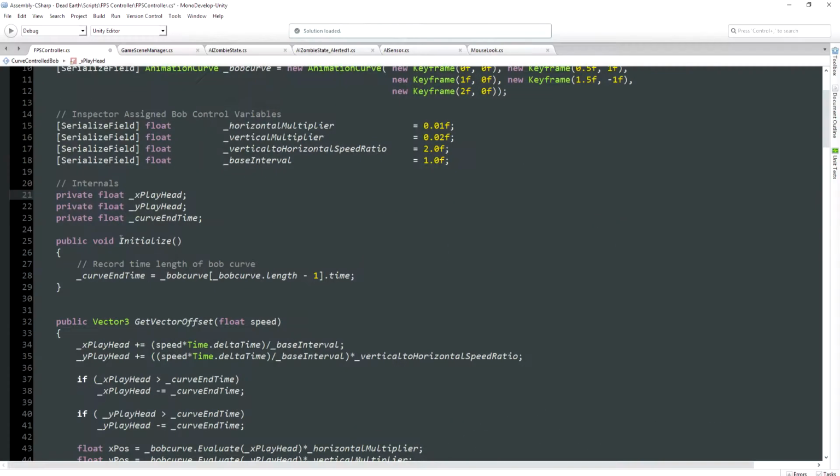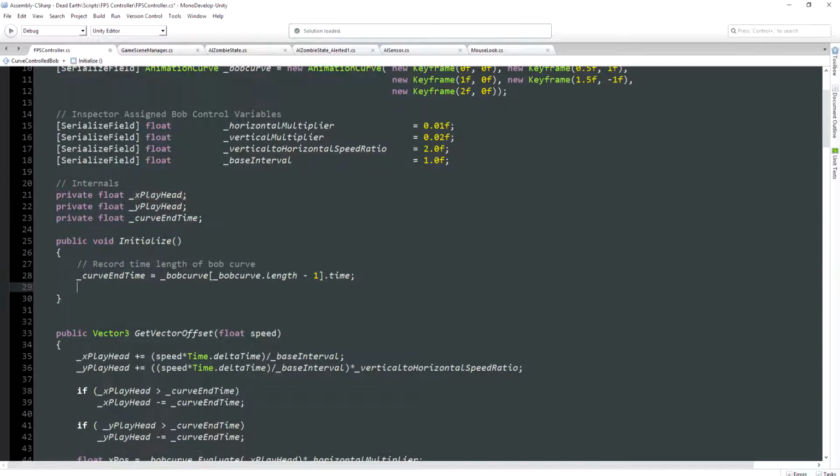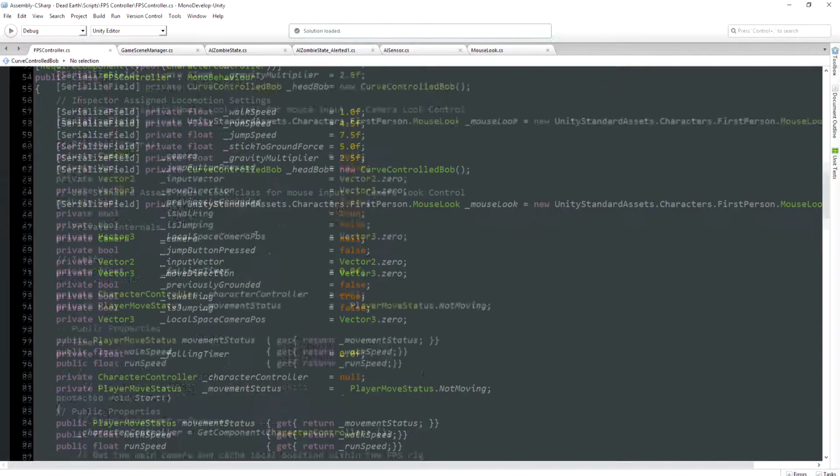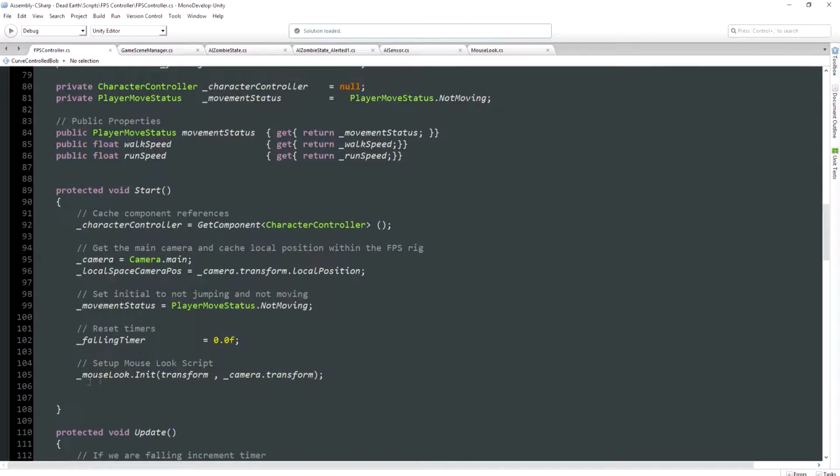The other thing we should probably add to our initialize function actually is the resetting of the playheads back to 0, just so that if we've got a curve controlled bob object that we've used already and we just want to reset it back to 0, calling initialize again will do that. So resetting these playheads to 0 will allow us to reuse our curve controlled bob object just by calling its initialize function again.